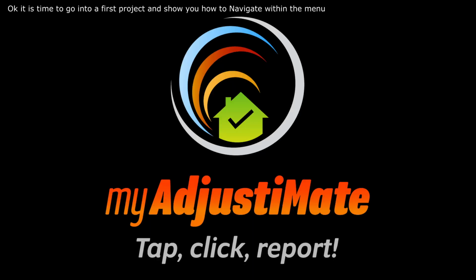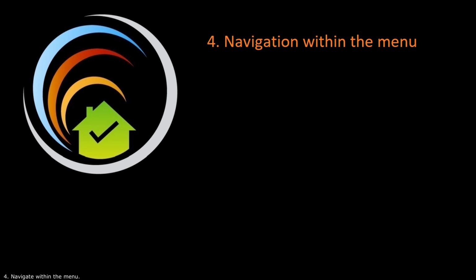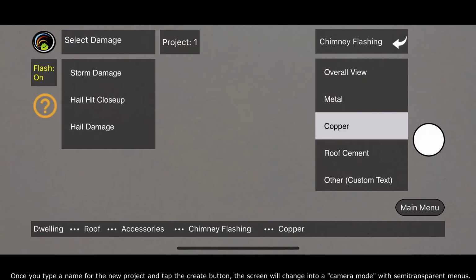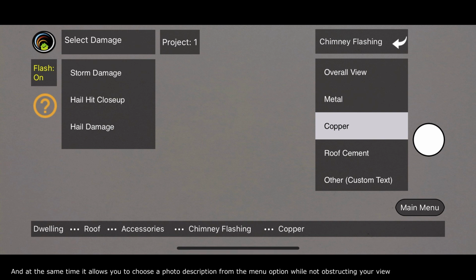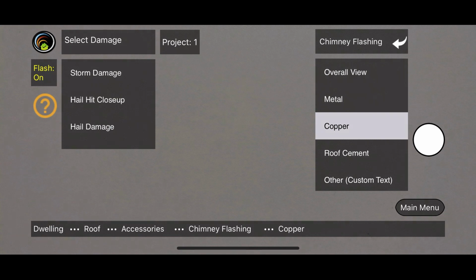Okay, it's time to go into the first project and show you how to navigate within the menu. Step 4: Navigate within the menu. Once you type in a name for the new project and tap the Create button, the screen will change into a camera mode with semi-transparent menus. There's a reason for that transparency. It allows you to see through the area you want to photograph, and at the same time it allows you to choose a photo description from the menu options while not obstructing your view.